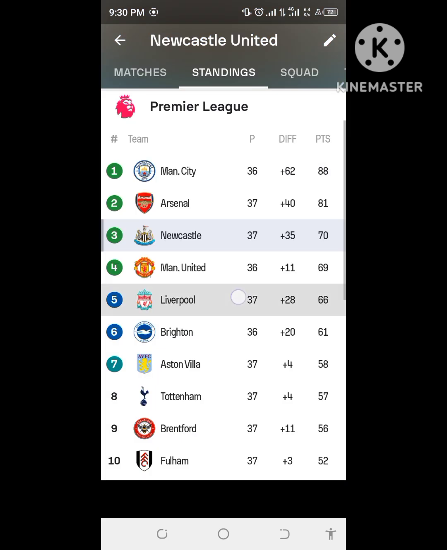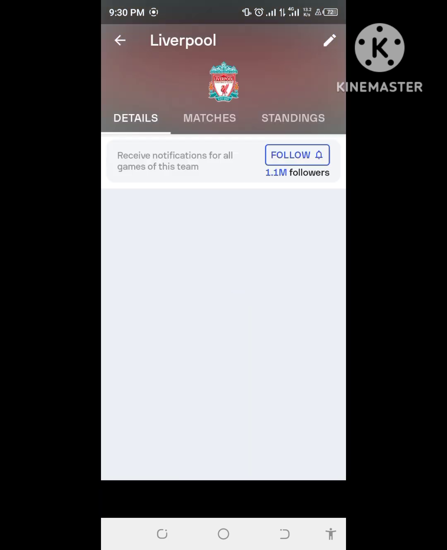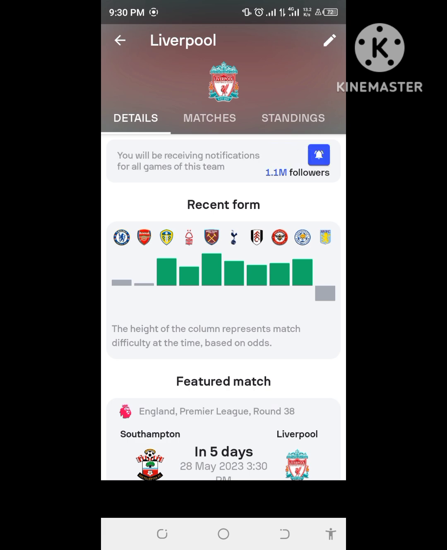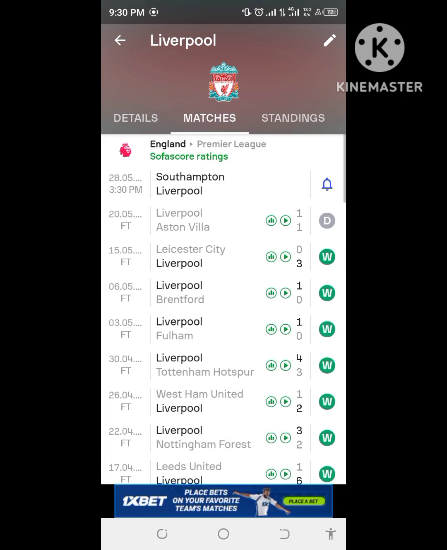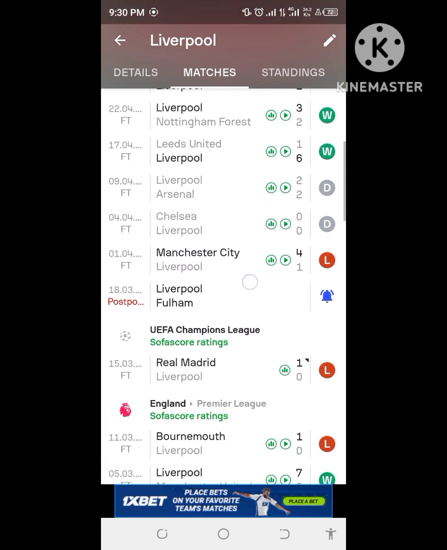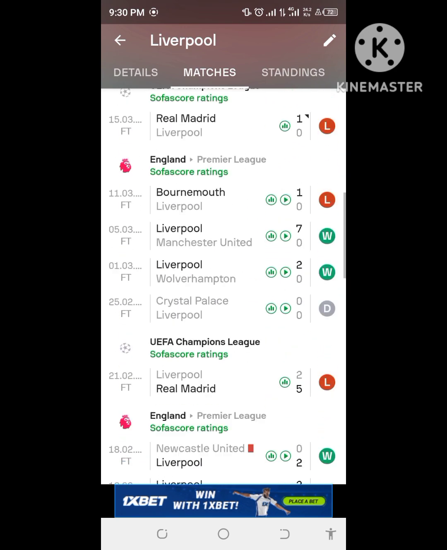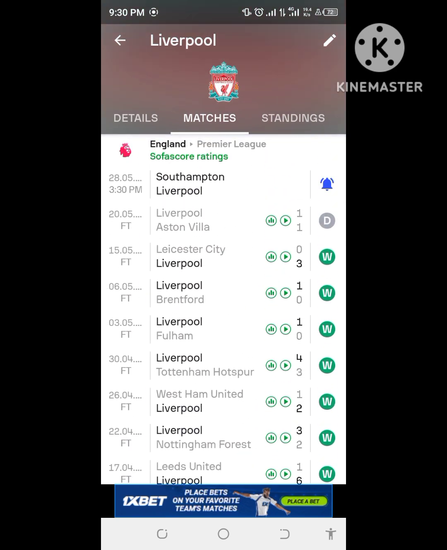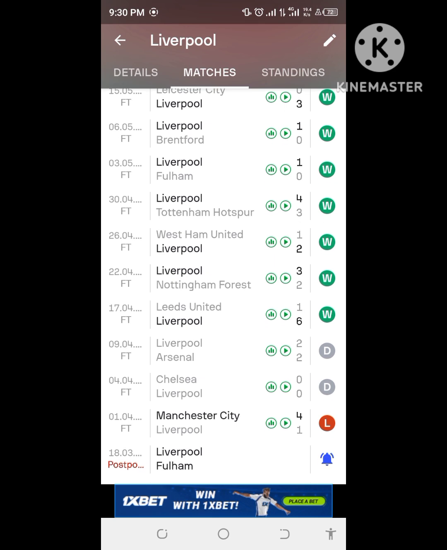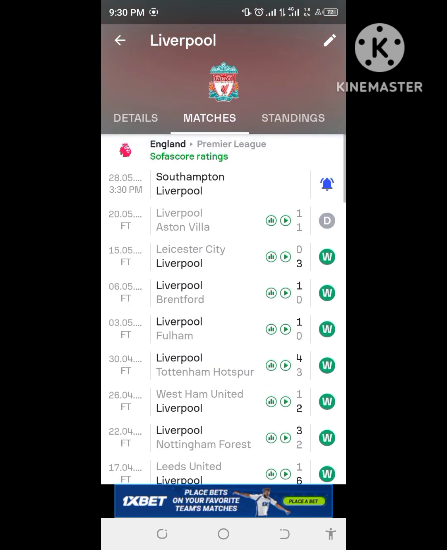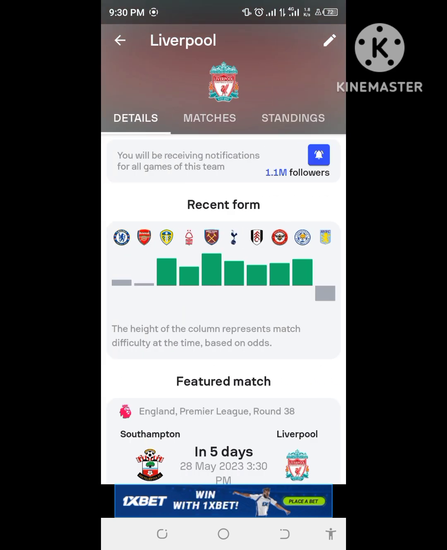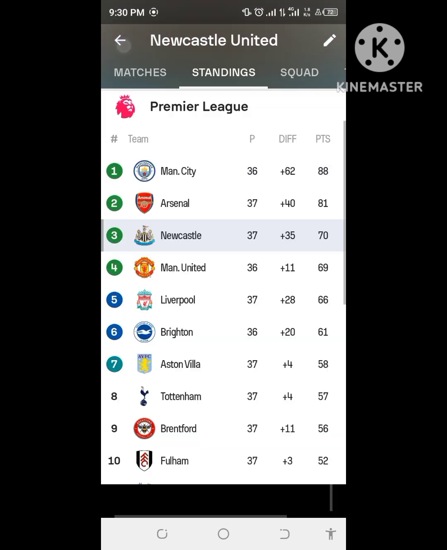The next one is Liverpool. If you want to add Liverpool, they are on form, so you can add Liverpool to your favorite teams. Then you go and check their previous matches. Getting to the end of the season, Liverpool has got a massive form. As you can see, you add them to your favorite team. I have already added them, that's why they have the blue color. So that's how you pick your team.